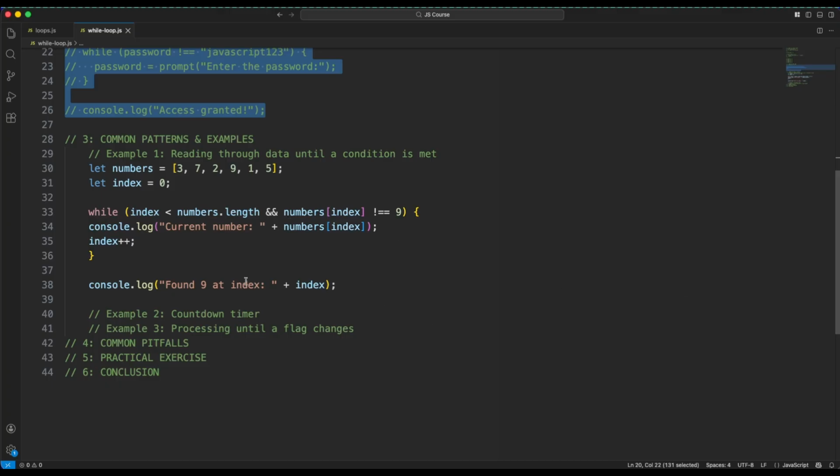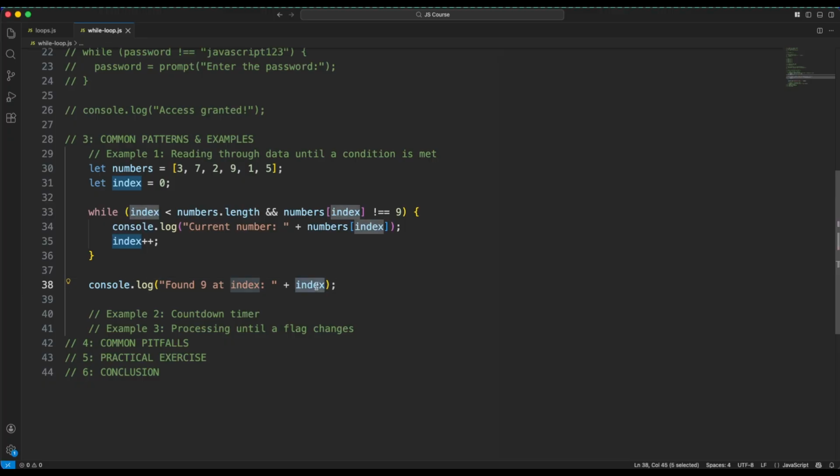Okay, before we move to our terminal, this searches through an array and it stops when it finds the number 9. Remember, index is 0, and in this while loop, while index is less than numbers.length and numbers[index] is not equal to 9, then console log the current number and the index will be incremented. Okay, so it prints found 9 at index, and then the index is printed. So moving to the terminal, let's check.